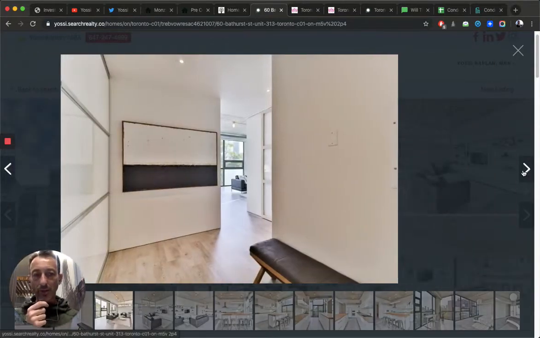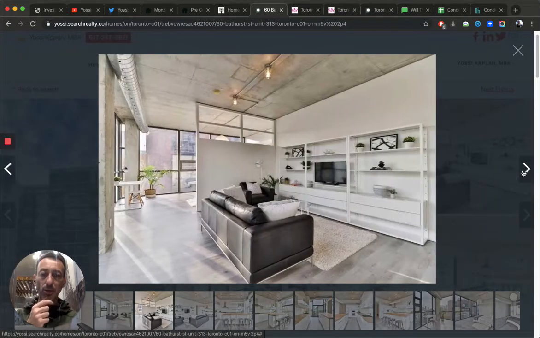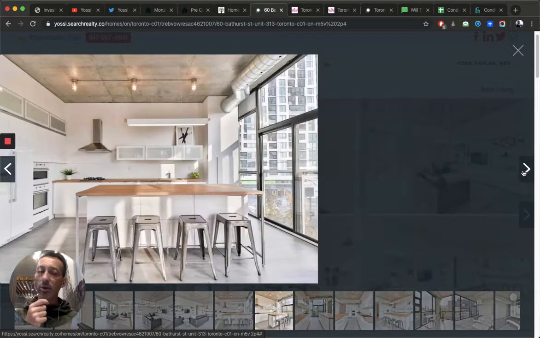That's a smart way of listing. And I'm speaking as a listing agent here. I sell a lot of properties. If you're looking to sell or find your value, I'll do it for you.